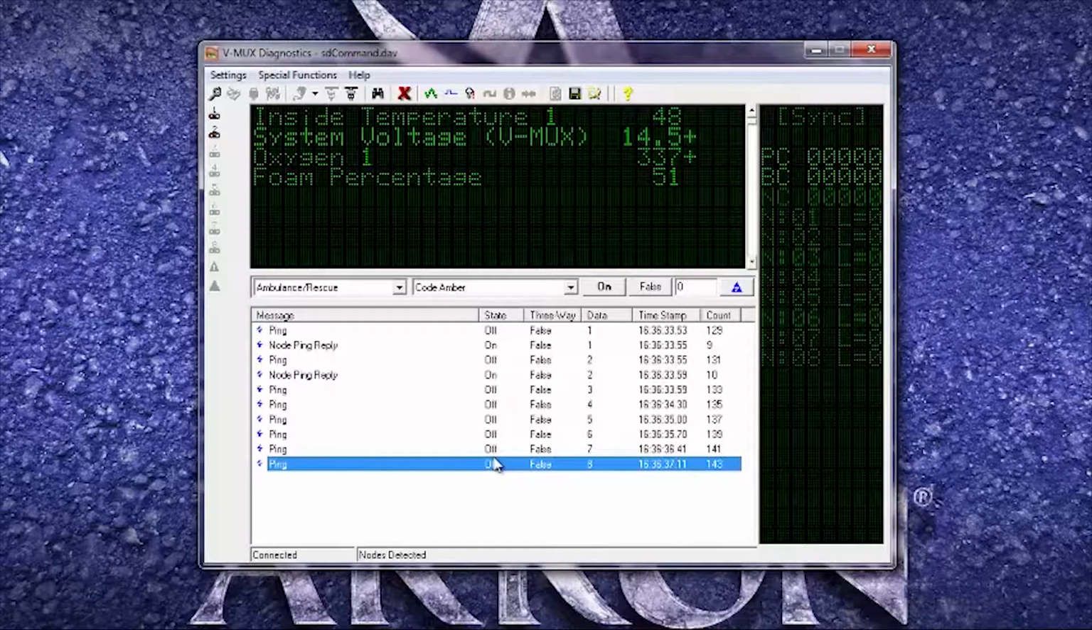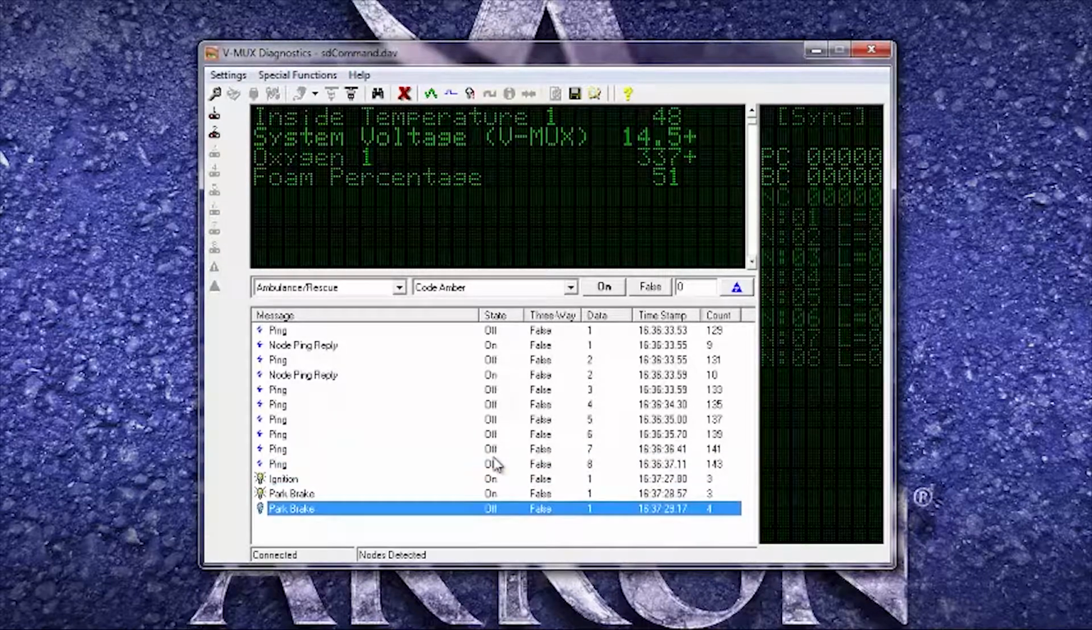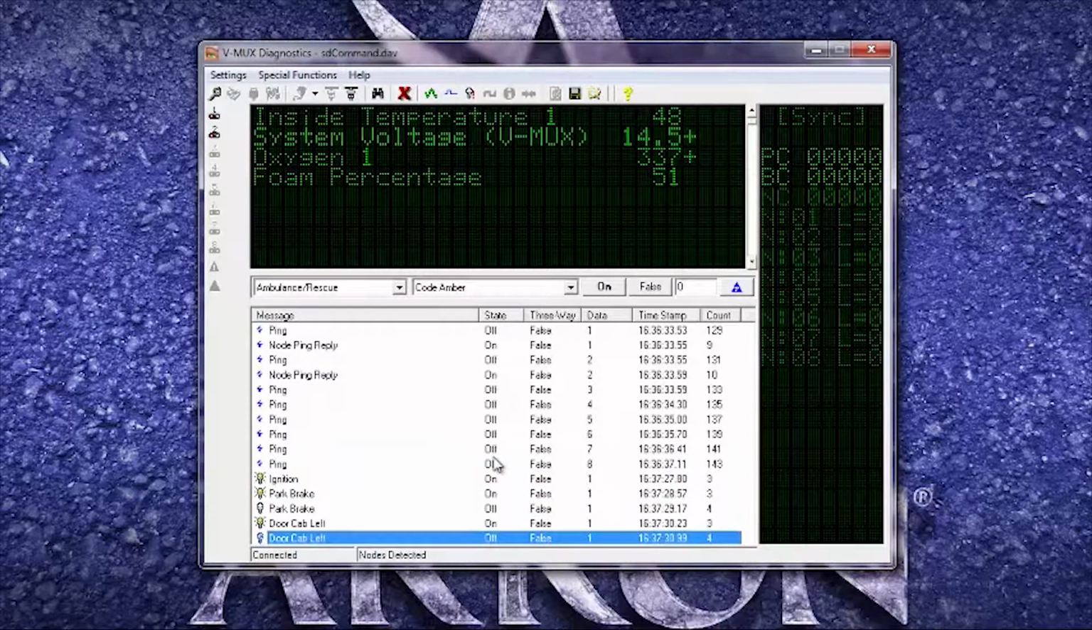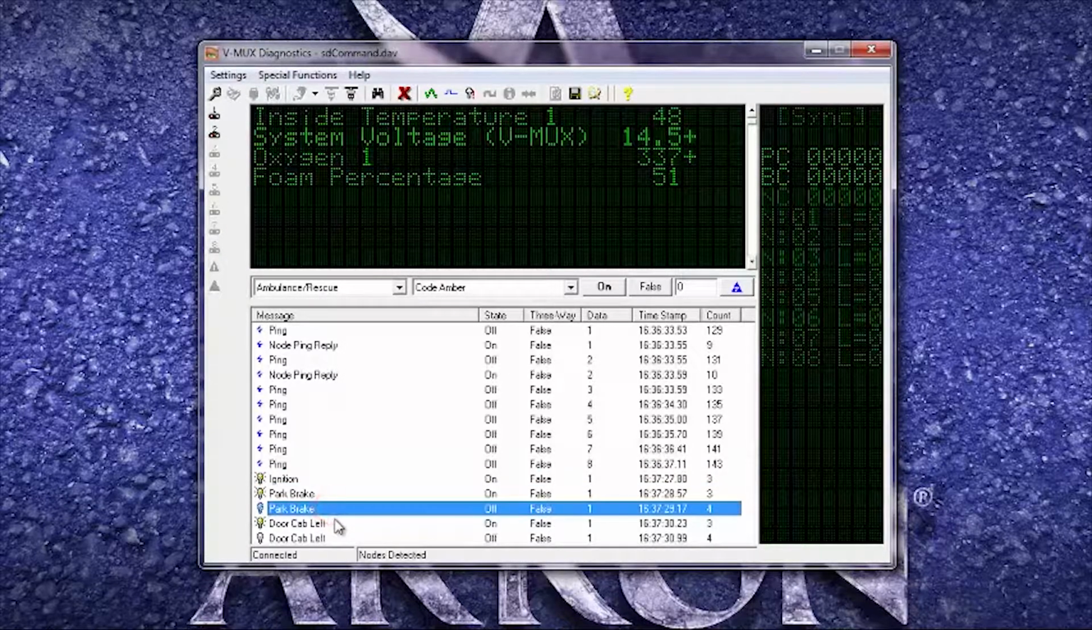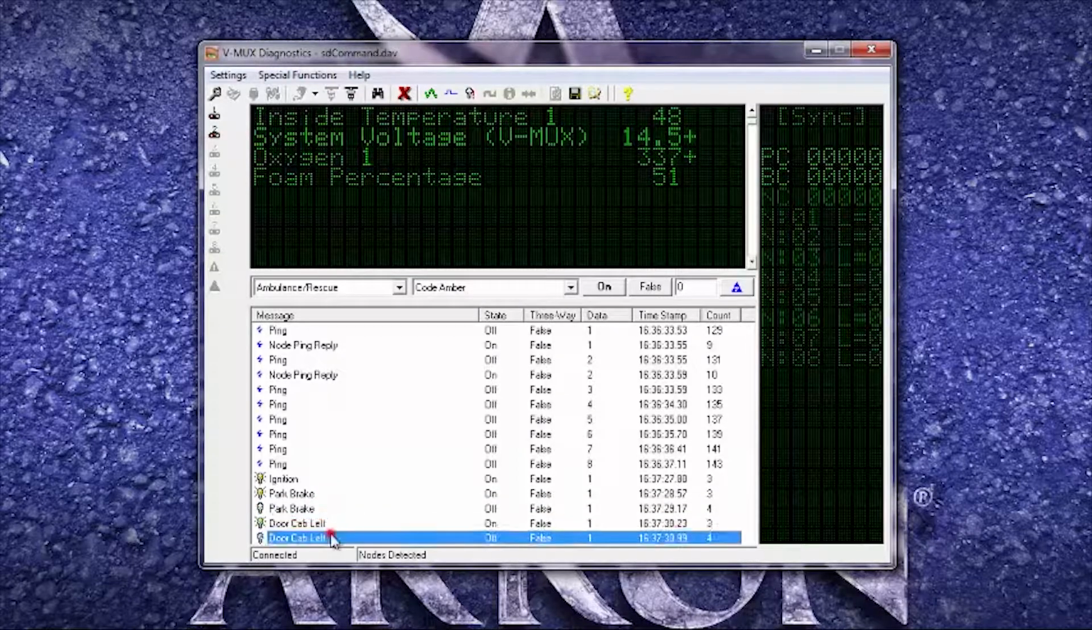I'll turn a few on and off here so you can see. As we can see in the bottom here, ignition with the light bulb on and the status of on has come on. Park brake has come on and then went off. A door cab left has opened and then closed. This is the basics of listening for information. While connected, we will continue to gain information and stuff will update throughout this, and the screen will begin scrolling.